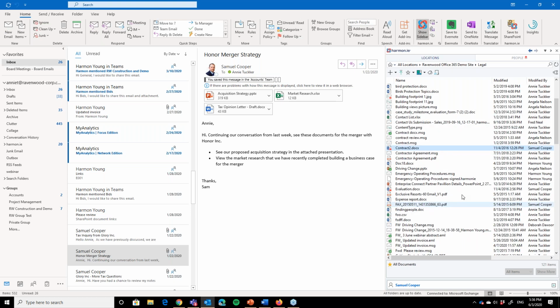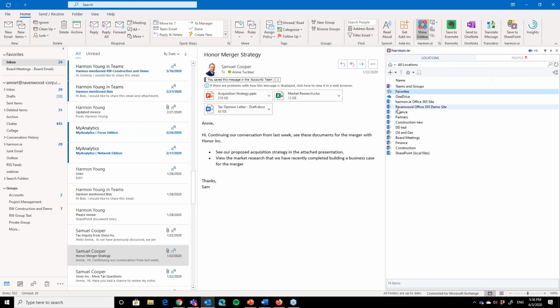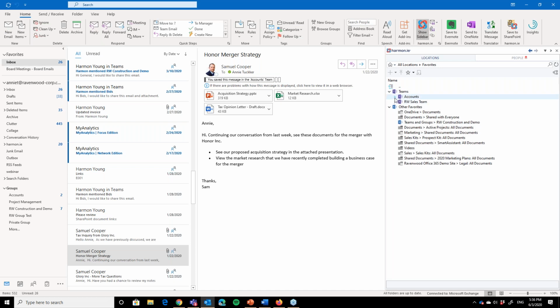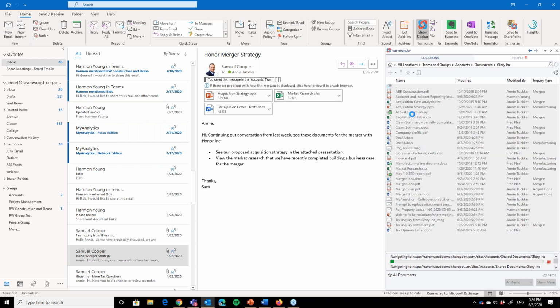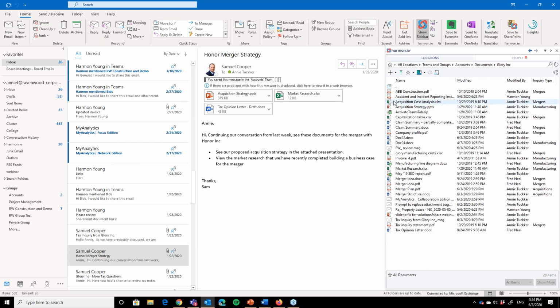And of course, that works also for the Teams file location as well. So, for example, if I go back to my Teams to the Glory channel, if I double-click on it, you'll see that I now have the ability to see the file's location, also directly in email. So if I want to have a view of all the documents that are in that Teams channel, I can do it right from here.